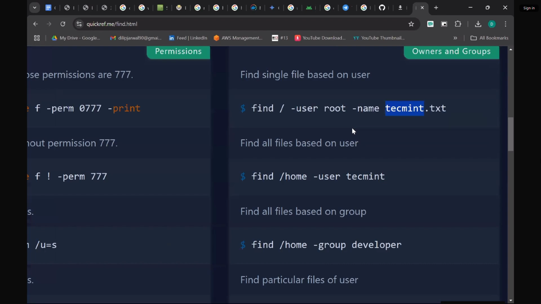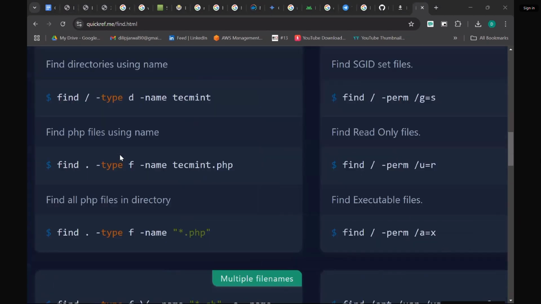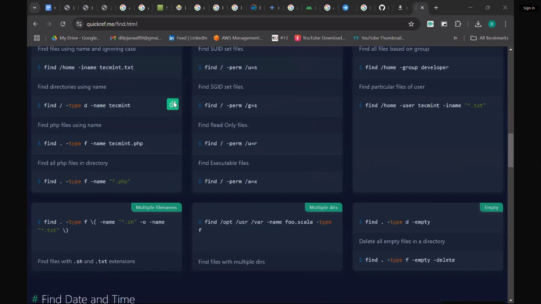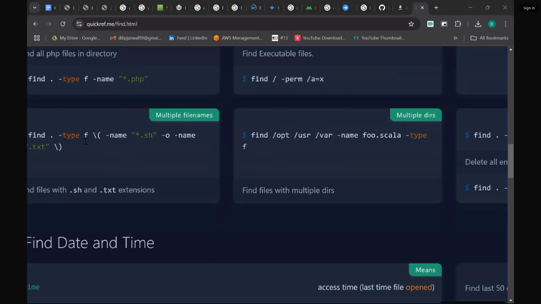Okay, so these are the basic concepts of the find command. You can also go in depth. There are lots more options, lots more regex you can use in the find command.